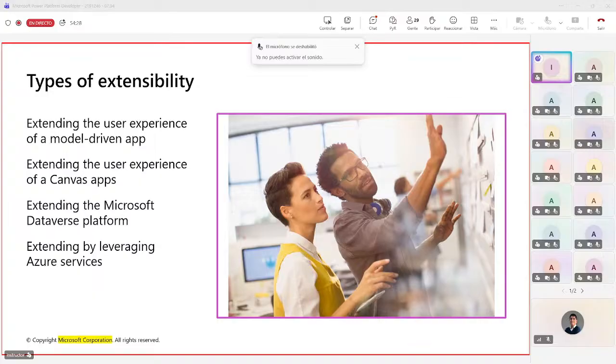Right, so these are a few of the extensibility options that we have available now, be it you work with a model-driven app, or a Canvas app, or the Dataverse platform, or if you are extending it by leveraging a few of the Azure services such as Logic Apps and a few other options available with Azure for us, right?